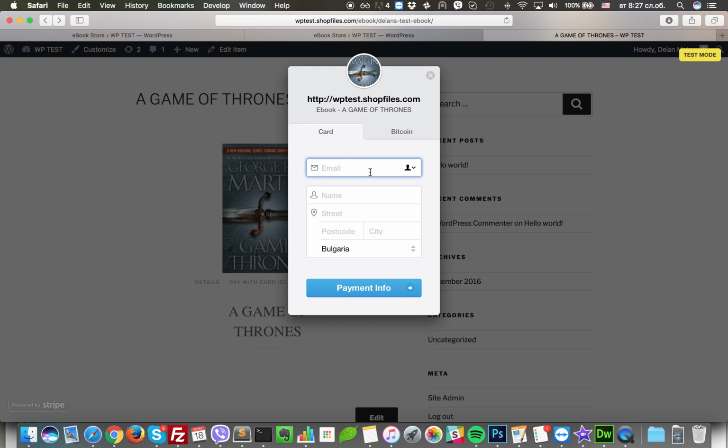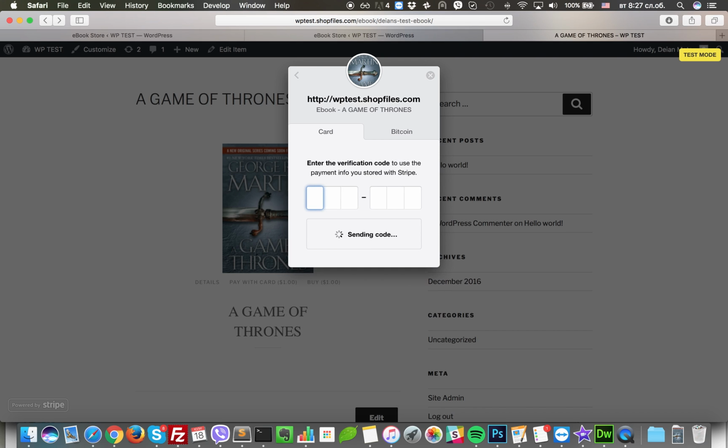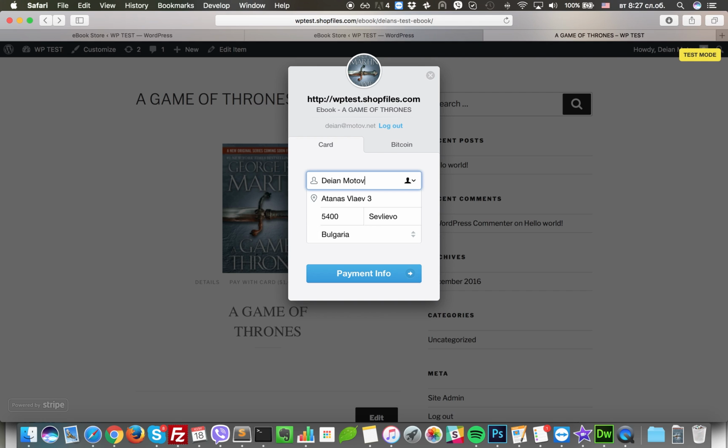they will need to enter their billing details. We start with the email. Because I have previously used Stripe, I am now going to receive an SMS message with a temporary password that I will be able to use to log in. Okay, I'm now logged in to Stripe.